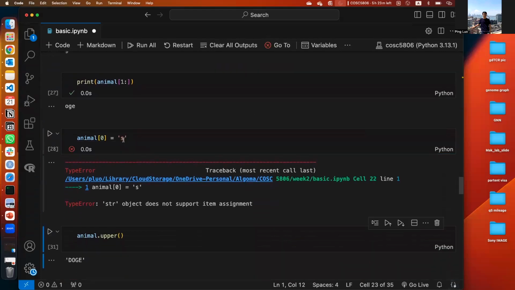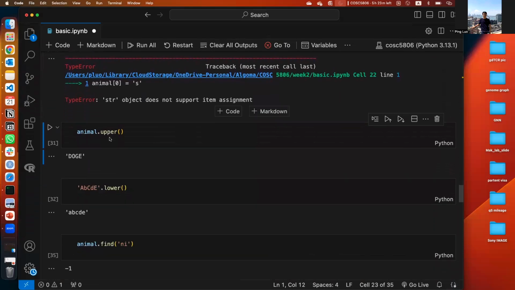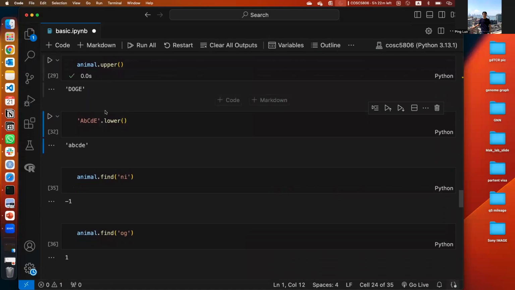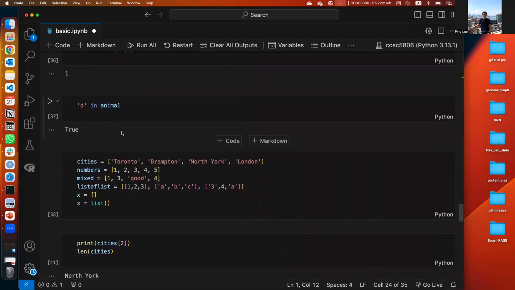This one is not correct because that's a string. We cannot do it like this. But we have all these functions, upper, lower, and find to find out a substring in a string. And also this one to find out a character in a string.